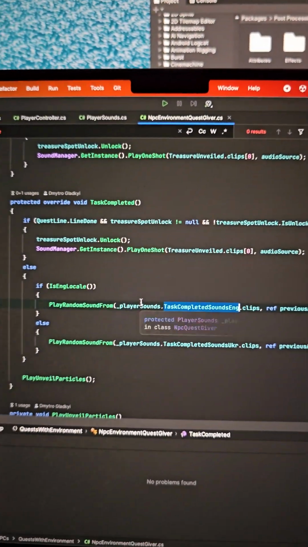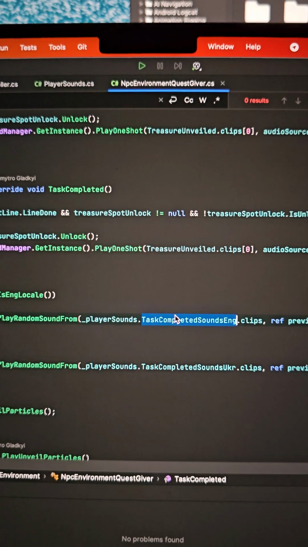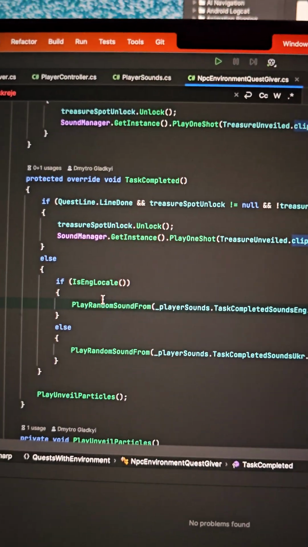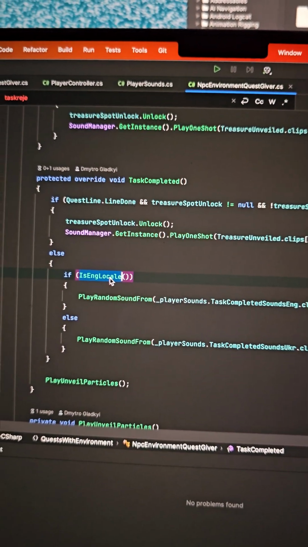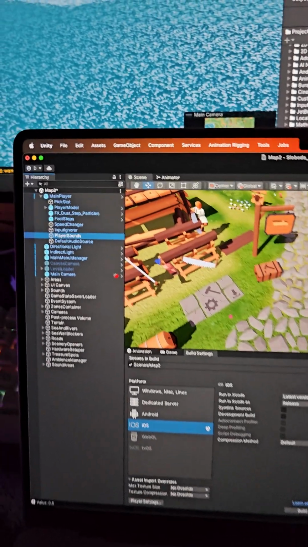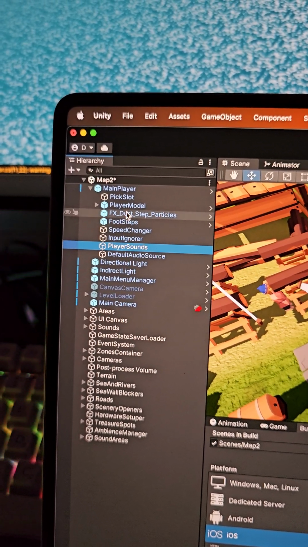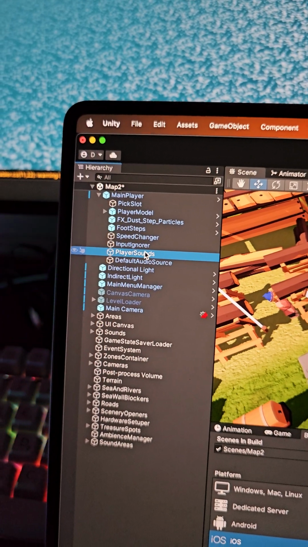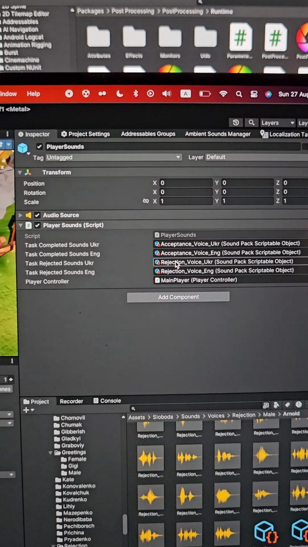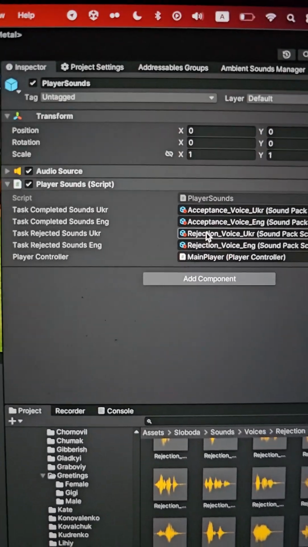Player sounds contains a reference to that scriptable object that I just showed you. It has clips, a list of audio clips, and it picks any random one. And if it's any other locale, in my case Ukrainian, it takes it from the Ukrainian translation. Pretty straightforward and easy to use. My main player has a child game object with player sounds, and these player sounds have references to different sounds, for example acceptance, rejection. For example, when you cannot complete a task, it will say, no, you can't do this, next time, and so on. Again, very straightforward.